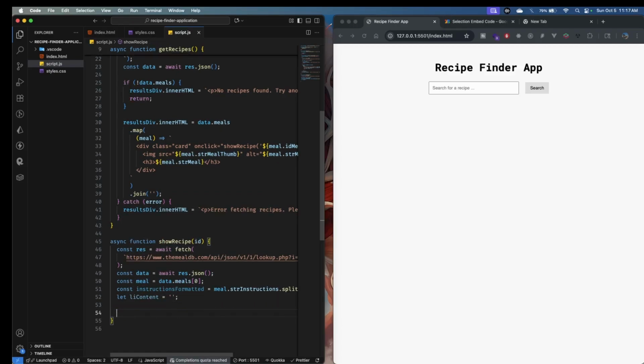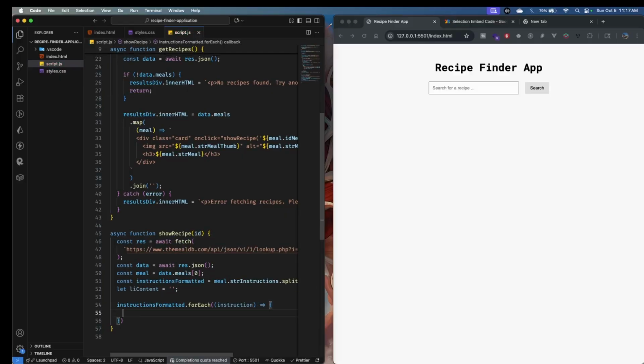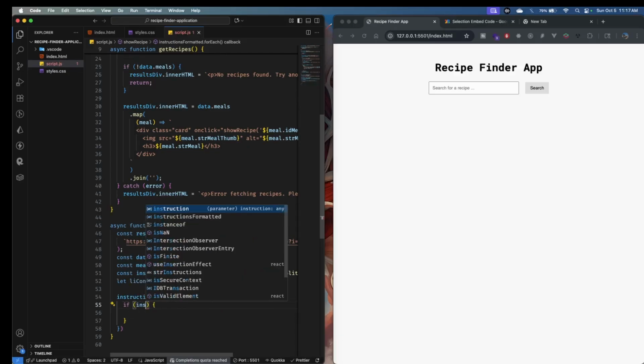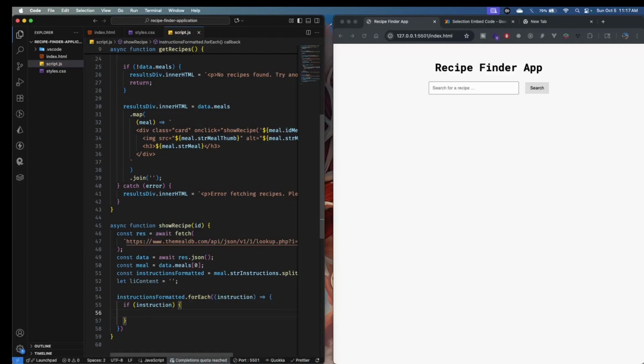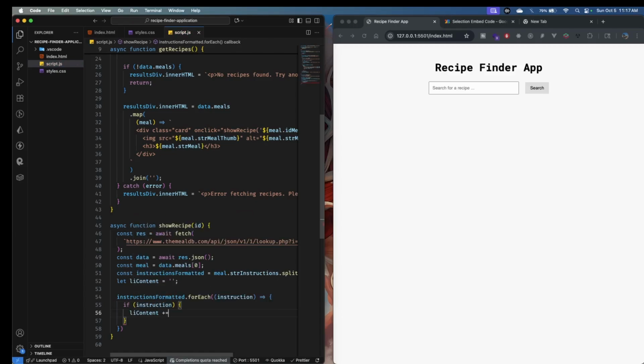Let's do some iterations. So instructionsFormatted.forEach, and for each instruction I want to do something. So instruction here, and if the instruction is not empty, then here I want to do a liContent plus equal.